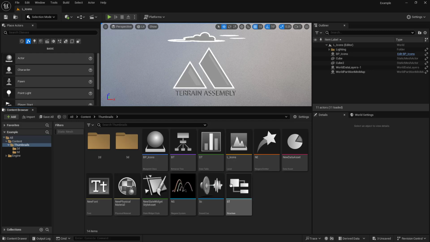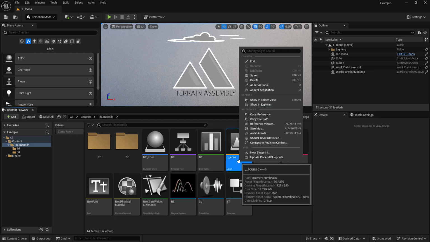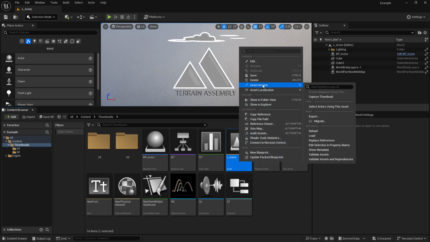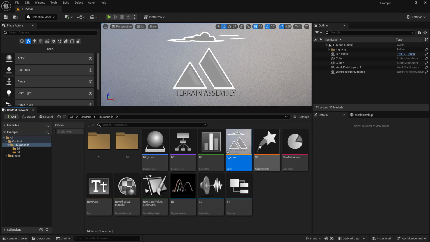So in my case, I have a level, and if I right click on this and I go all the way up to Asset Actions and click on Capture Thumbnail, I've just changed the image. Now what's going on is when I click on Capture Thumbnail, it's actually taking a snapshot of the viewport that I'm in.